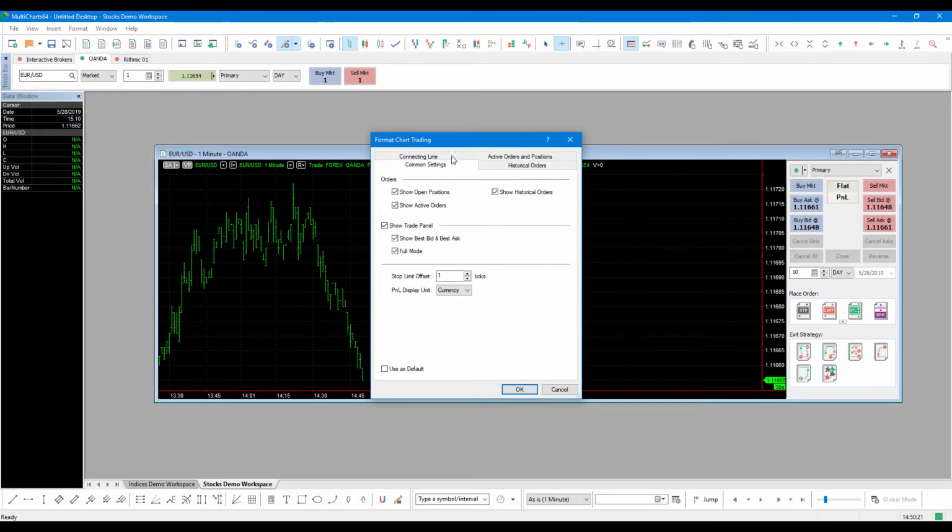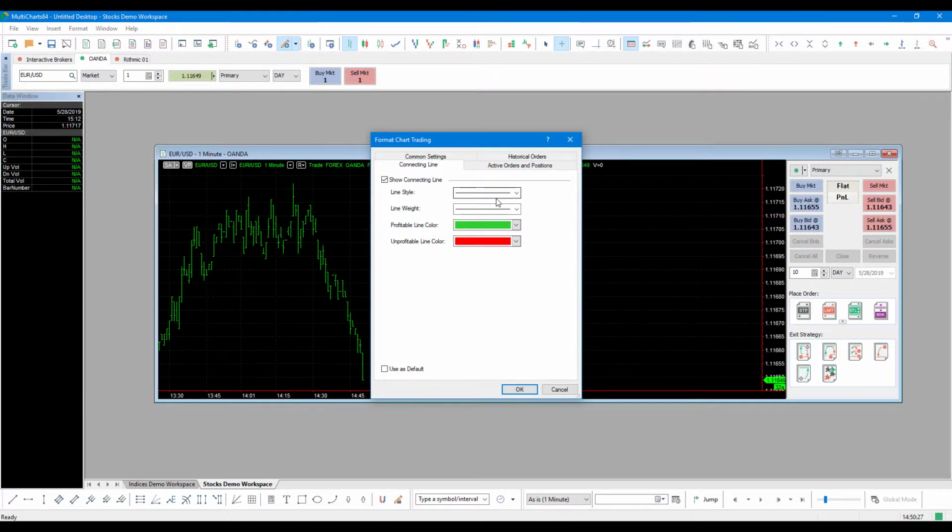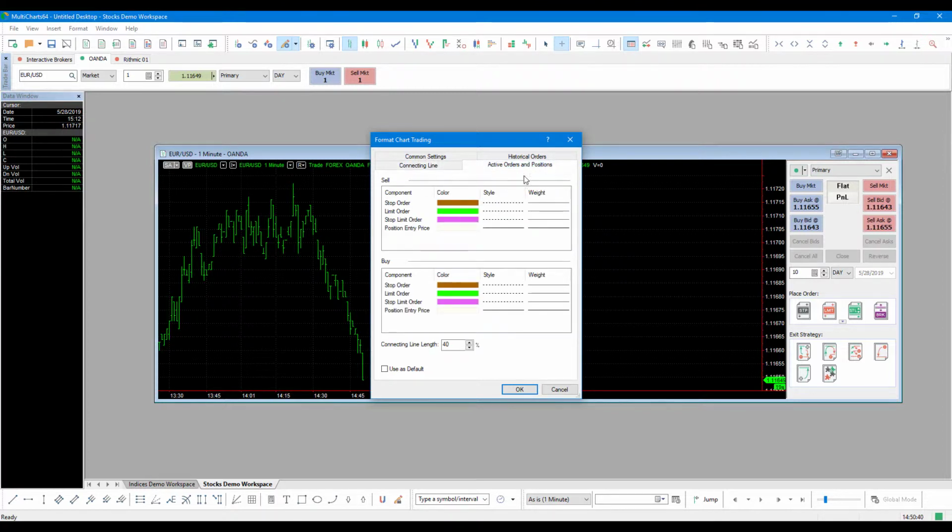While we're also in the chart trading window, just keep in mind that you do have this connecting line. If you wish, it'll give you a line or a little bit of an indicator showing you where your actual positions may be held. You can adjust the colors of those lines or the weight and the style. For active orders and positions, your positions will be displayed on the chart, giving you a small indicator of where those price points are and where your orders are being held currently.